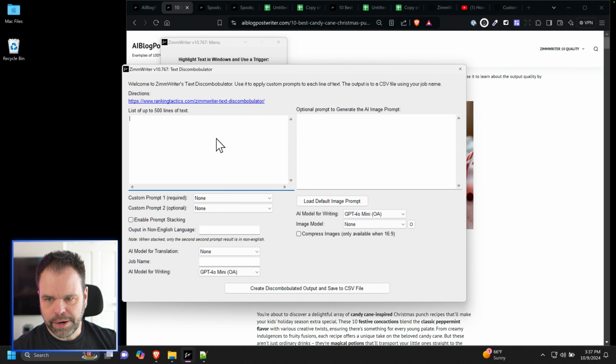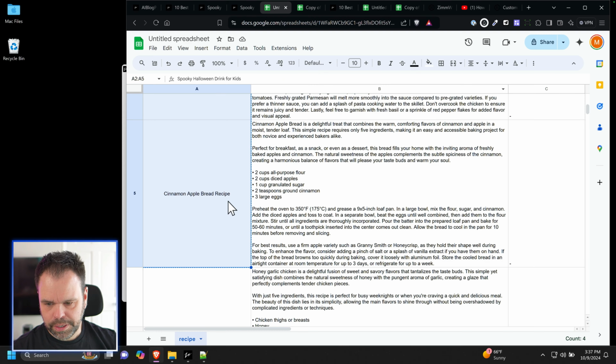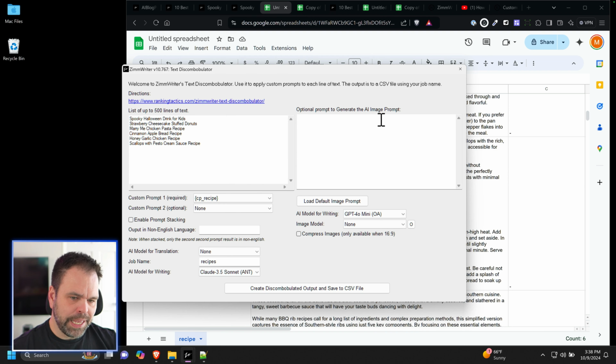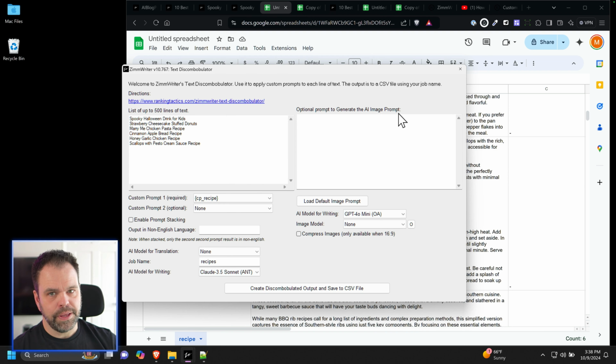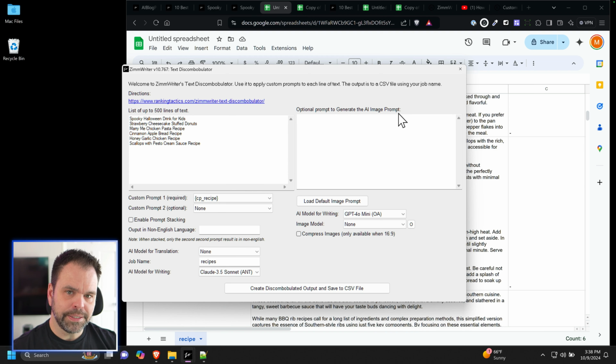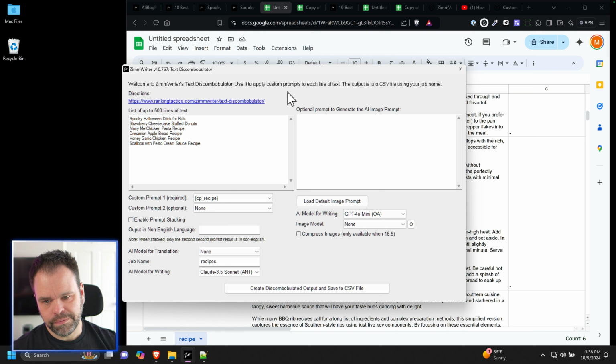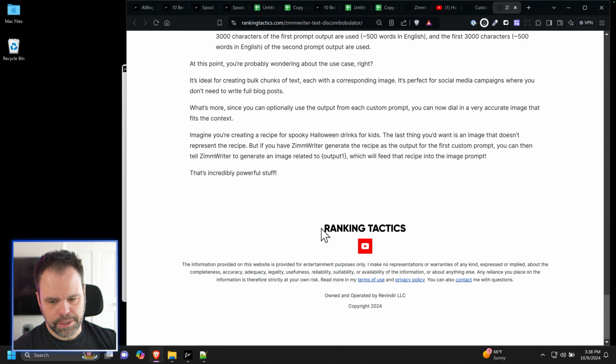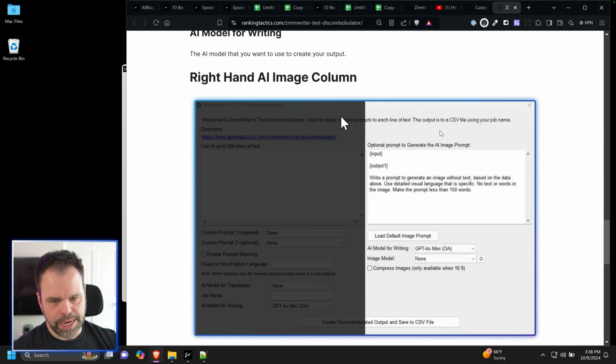So remember how we were in here and we had our different titles. Now we can do the same thing. We can load our recipe prompt and we can give this a job name, recipes, and we can set our AI model for writing like Claude Sonnet. Now over here, we can take advantage of this new feature. This is different. If you're familiar with ZimmWriter, this is a lot different than the bulk image generator. Bulk image generator is very different than this. If you click this directions up here, you can learn about the difference in this section, the right-hand AI image column.